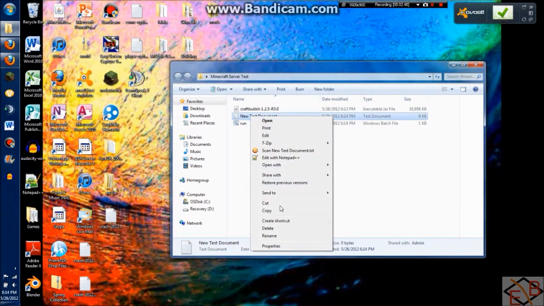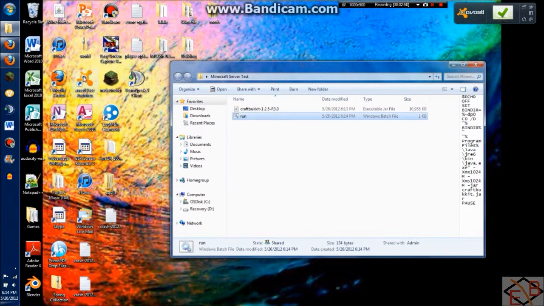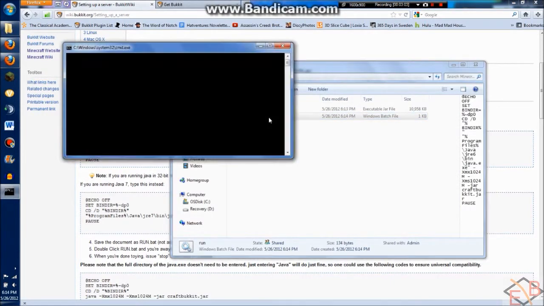So you need to delete the new text document. This run is basically a new text document, but it's a file that's executable. So good, everything is in position. So let's run this.